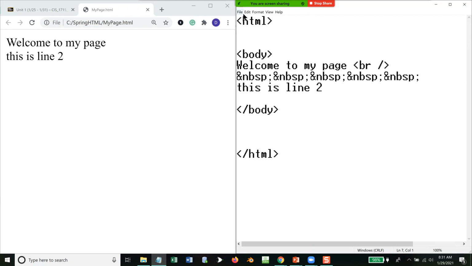Okay, so now if I save it and refresh this, it spaces it over. Tedious, right? But that's the nature of a markup language, and the reason it is that way is so it can, in theory, be displayed on many different devices. That is kind of universal.